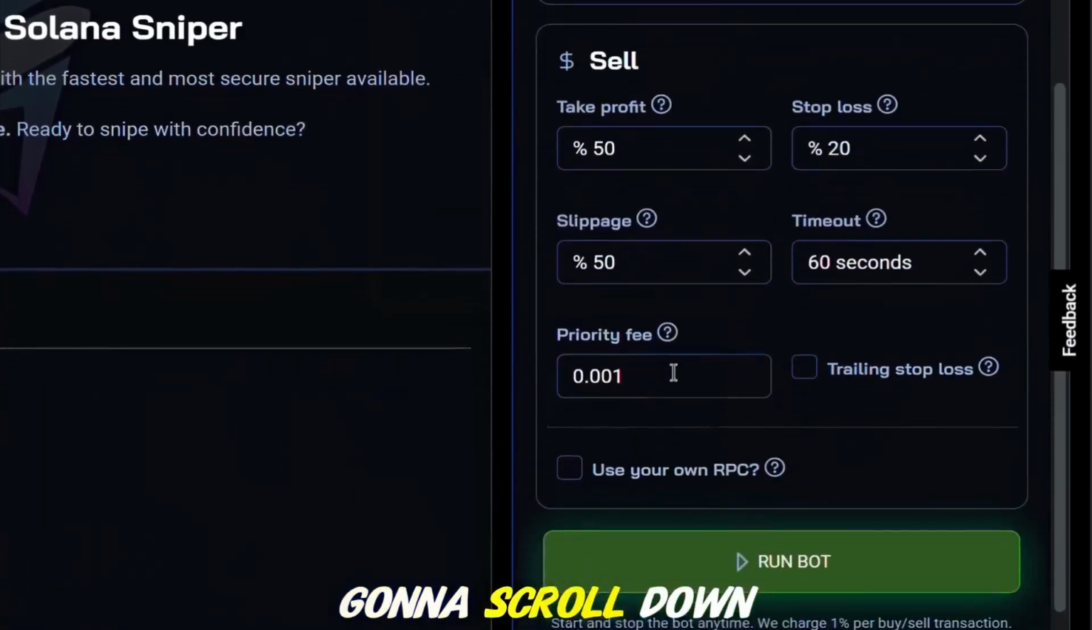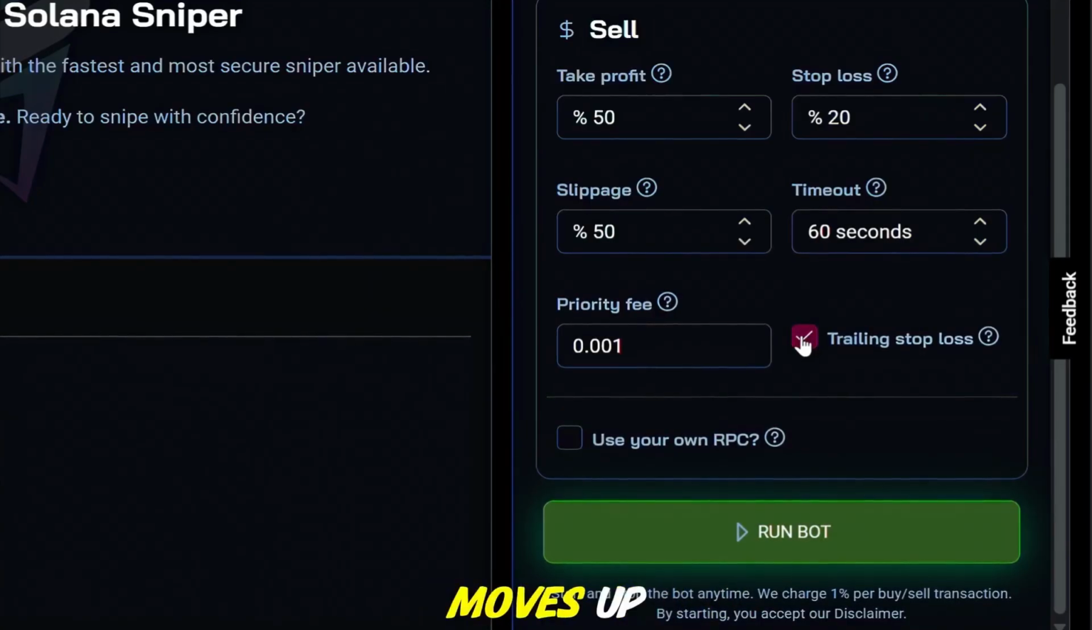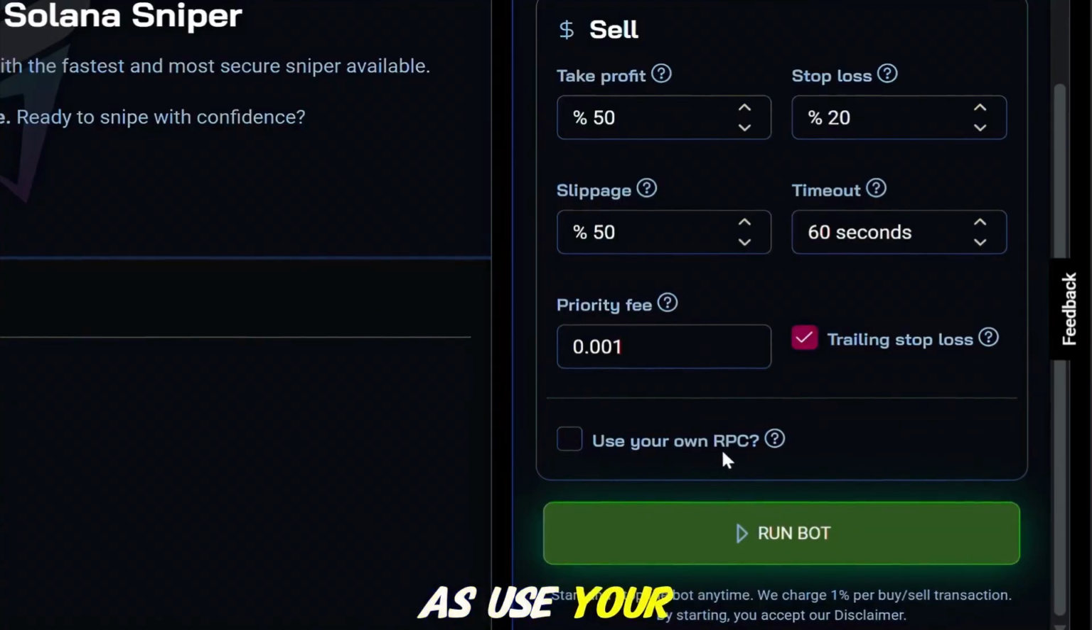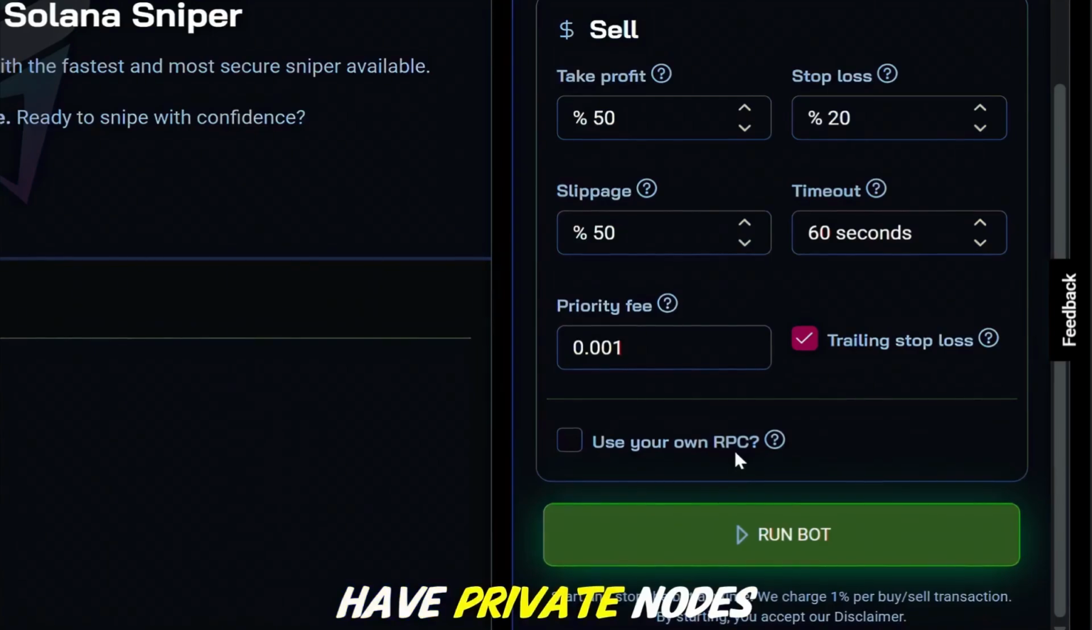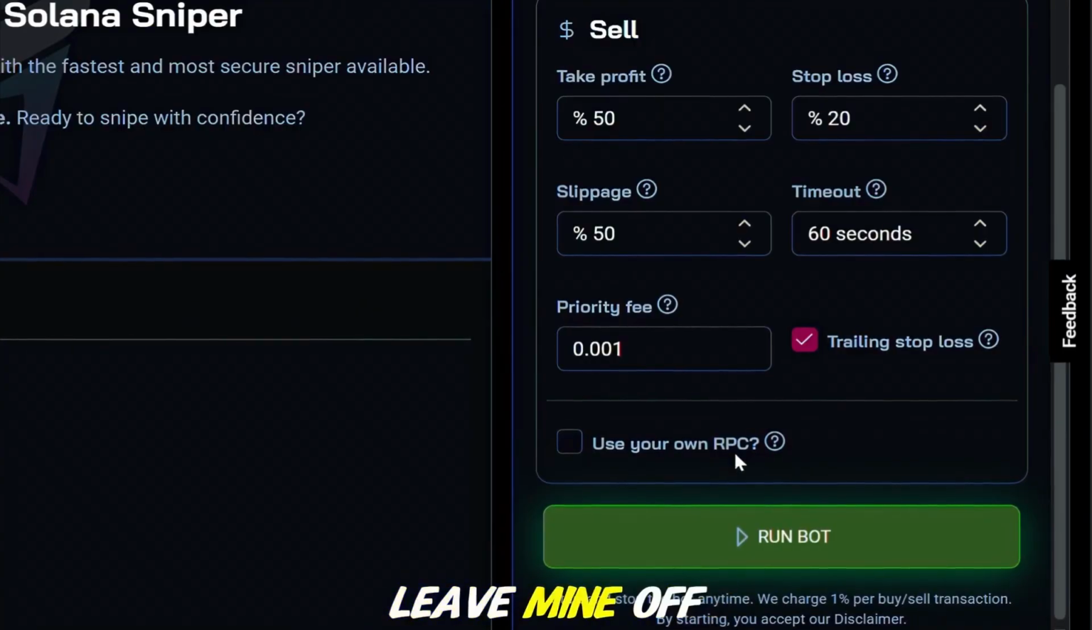So I'm just gonna scroll down a little bit. So now, as far as selling our take profit, I'm just gonna leave mine at 50%. And right here, stop loss, protecting your Solana, I'm gonna leave mine at 20%. Trailing stop is a little bit of an advanced feature, but it's basically, if the price moves up, the stop loss moves up with it. And as far as use your own RPC goes, this is for advanced users who have private nodes, so they can paste their own HTTPS RPC endpoints. Usually, I just leave mine off.